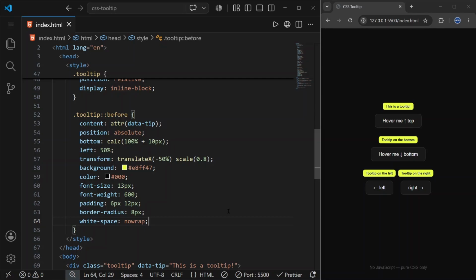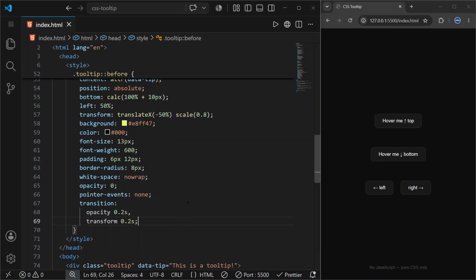We need to hide it by default, and we want to show it only on hover. So for that, let's paste these styles. So as you can see, we hide it with opacity 0. Opacity 0 makes it invisible, and pointer events none means the tooltip itself won't block mouse events. Without this, we would get a flicker bug when hovering. And we add transition to make the show and hide animate smoothly.